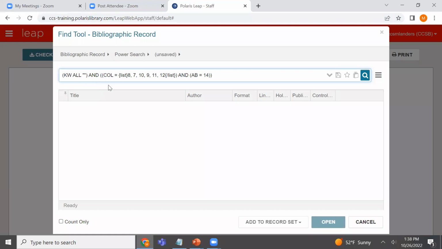Then we added our collection filter, which is represented by the COL, and a list of numbers, right? These are those database ID numbers for the collections that I selected. And then finally, we added in the assigned branch filter. So I have another AND condition here, linking an AB for assigned branch equals my branch ID, 14 for Des Plaines.